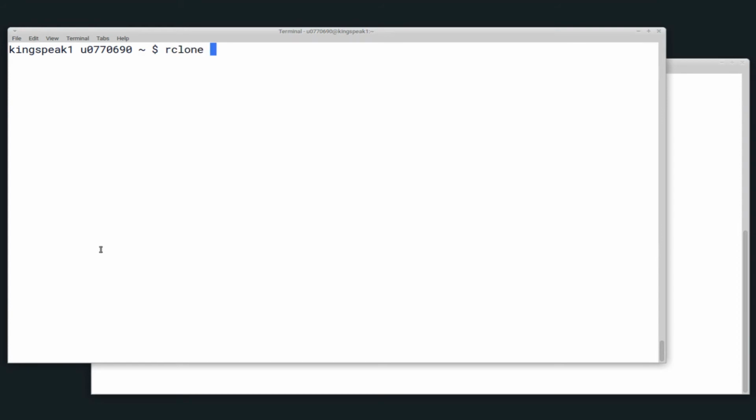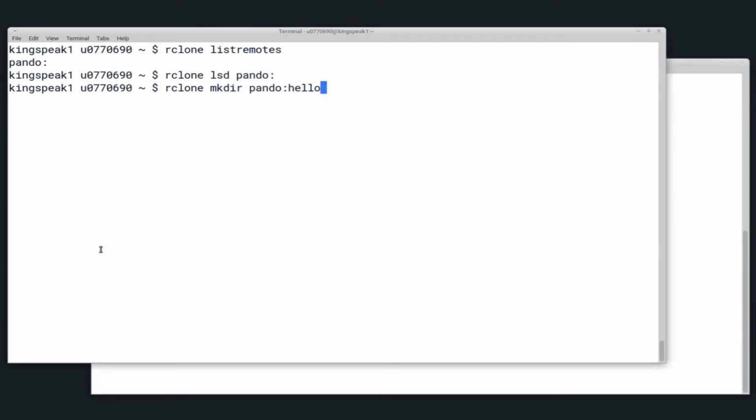Now if I run Rclone list remotes, I'll see Pando: but I won't have anything in it since I've just set it up. So I can create a new directory, I'll name it hello, and then if I list the directories again, you can see it here. Again, if you don't know how to use Rclone, there's a video on the basics that I'd recommend you watch.